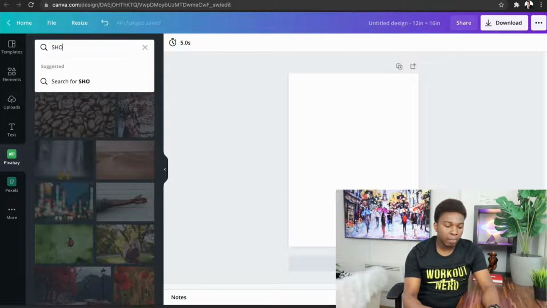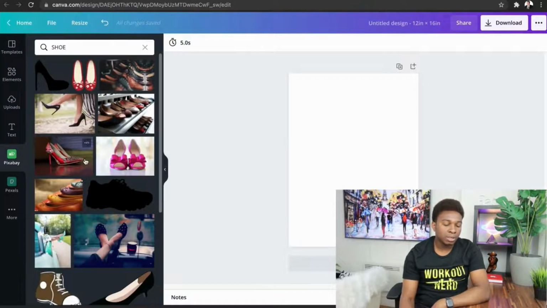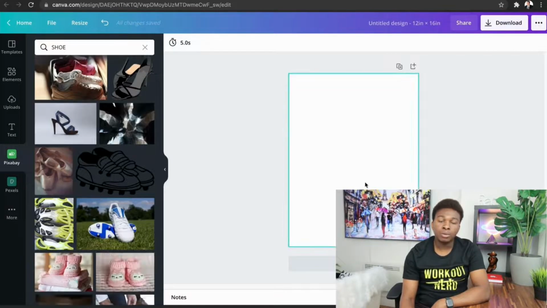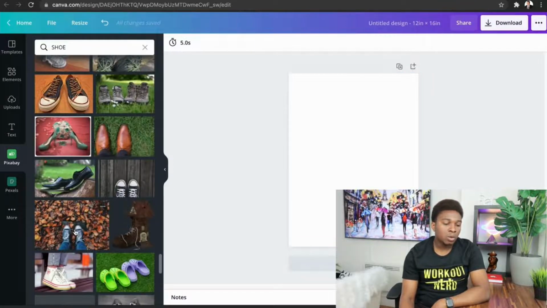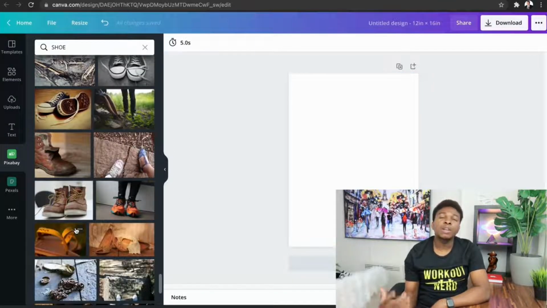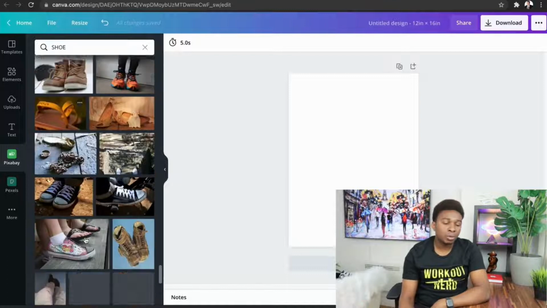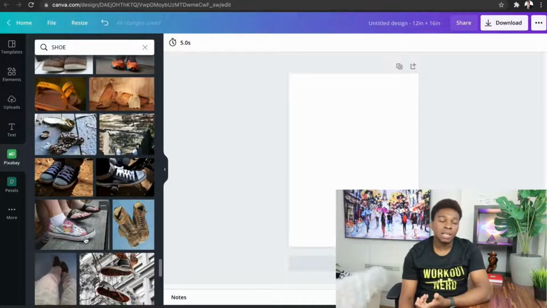I can type shoe here. You see the different shoes that are available if I want to have a shoe as part of my design. So I'm just showing you the different options that are available for you to start this print-on-demand business, and to show you how easy it is for you to start.